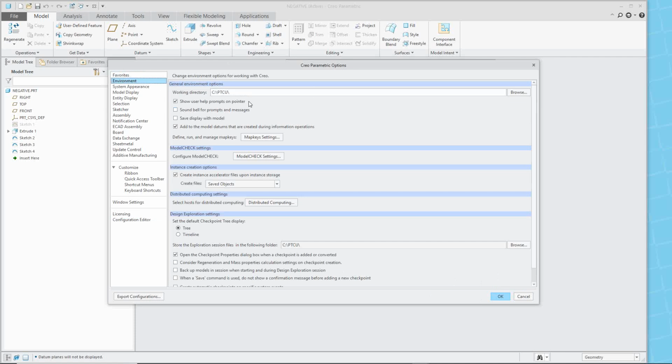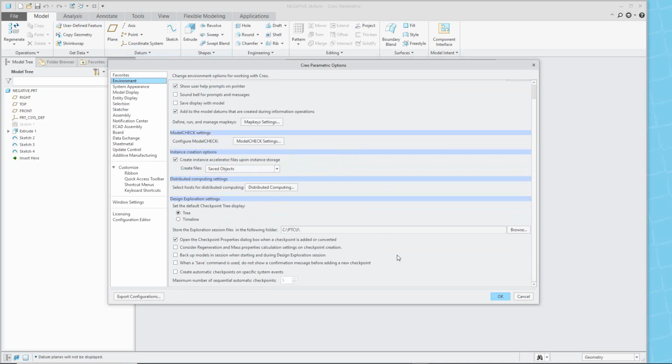So just simply our environment settings that we will go through and set on this. Once again, this is our current working directory. We can always change that in our session. It's equivalent of going in the same change working directory. If we want to go to our map keys, we'll get into that in just a moment, how we can go through and configure those as well. If you're using model check, you can go in and use that. And then if you're using design exploration, we can go through and specify the information associated with that as well.